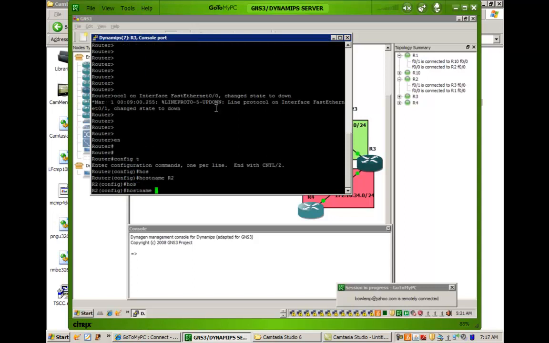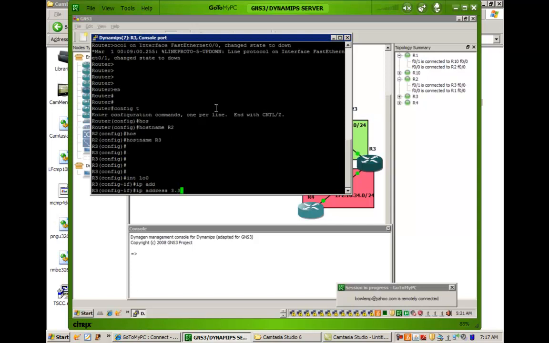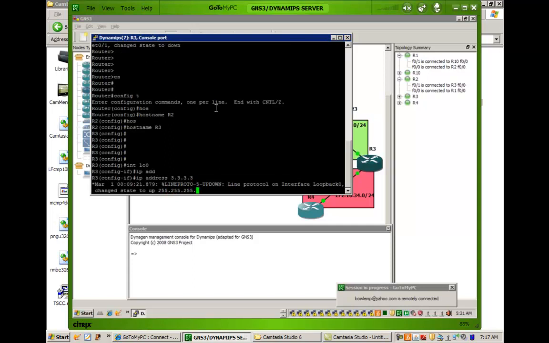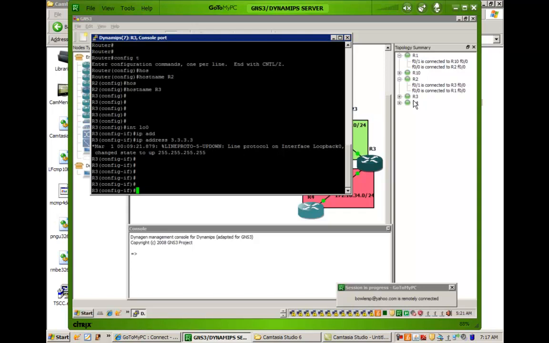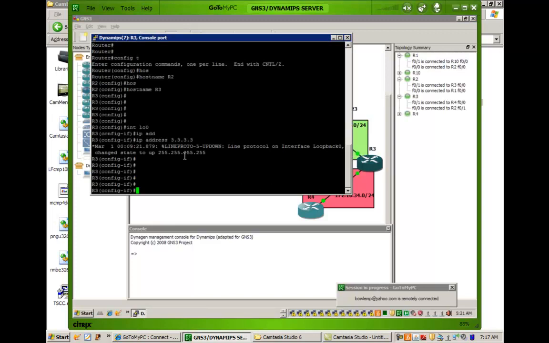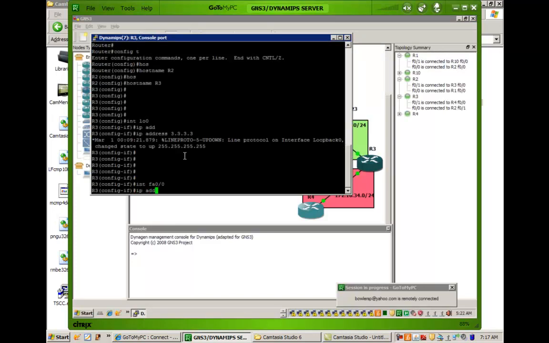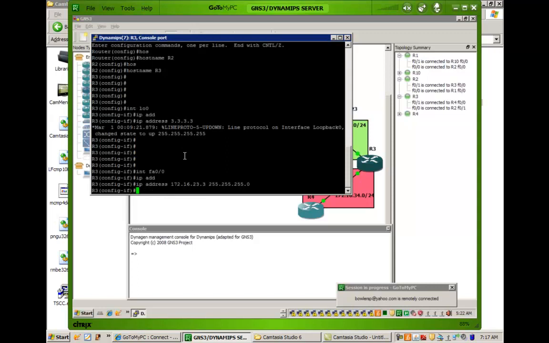Router 3. No, hostname is not router 2, it's router 3. What we'll do here is interface loopback 0, and give it the IP address 3.3.3.3/32. On router 3, FA0/0 is connected to router 2. So on router 3, if we go to interface FA0/0, give it the IP address 172.16.23.3 since it connects to router 2, in the same subnet here. We'll do a no shut.